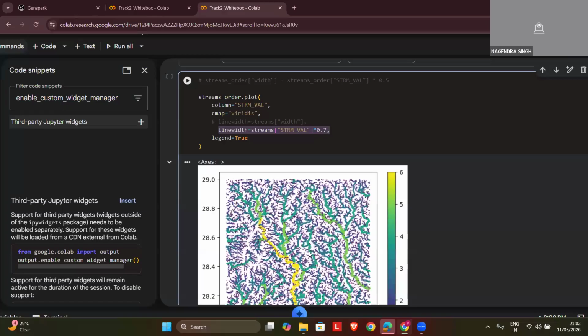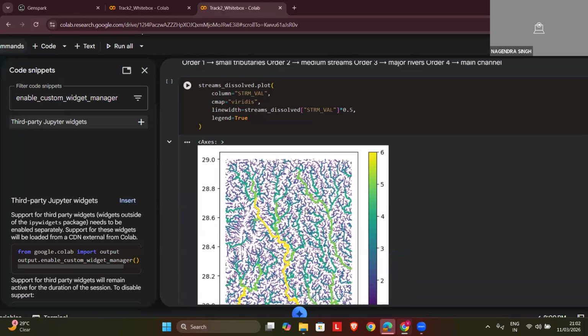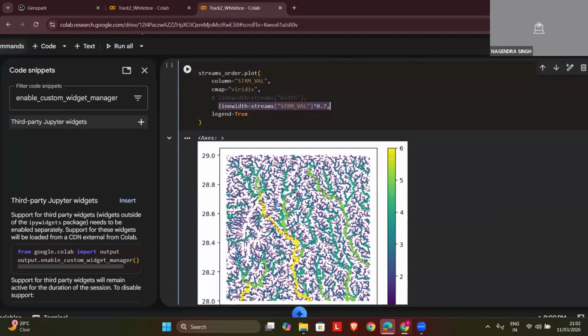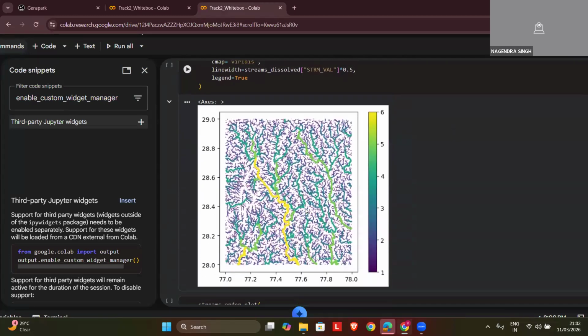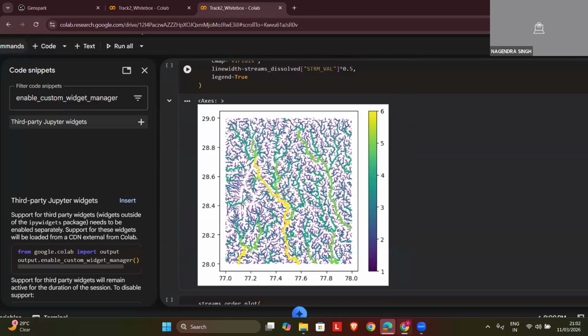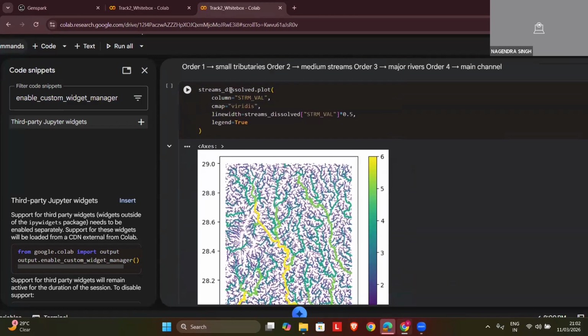In this, we plotted the stream order, so it looks like this. In this, we plotted the dissolved one. You can see that the output is the same in both, the difference is just the time. Your process is more optimized when you use the dissolved one rather than the undissolved data frame for plotting.